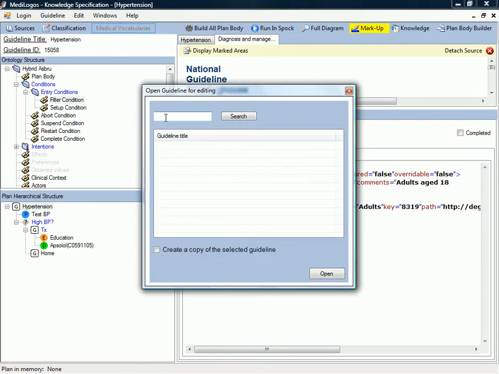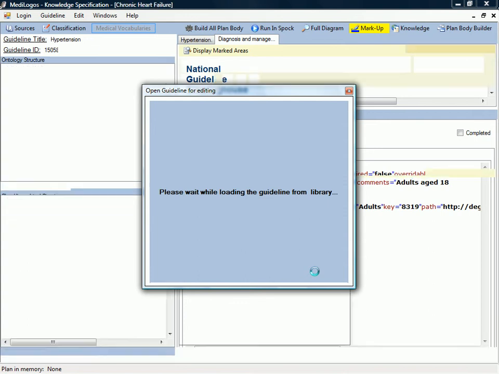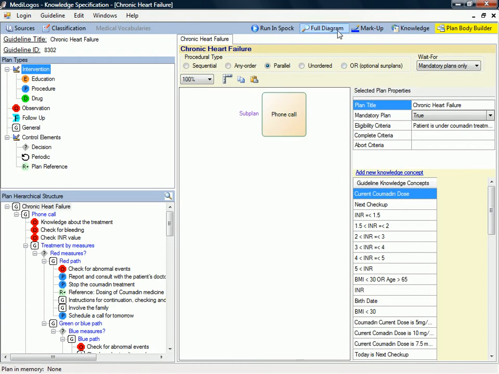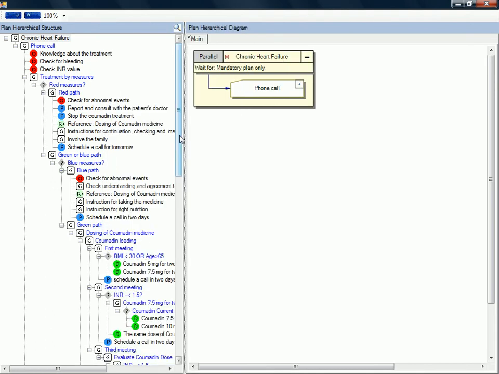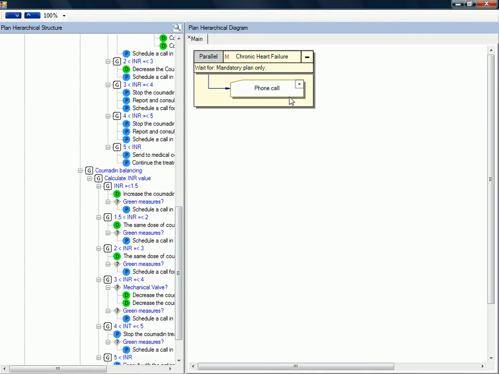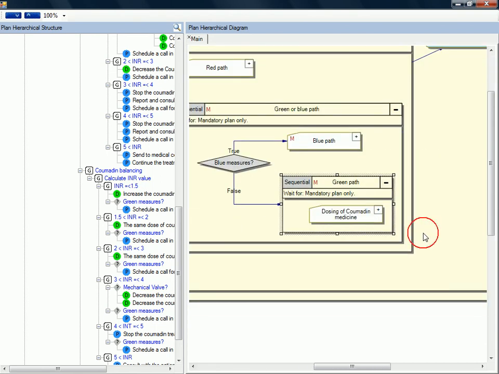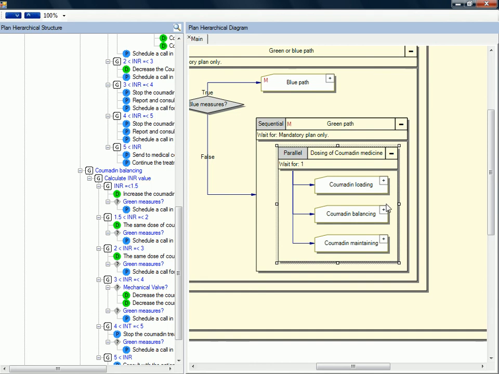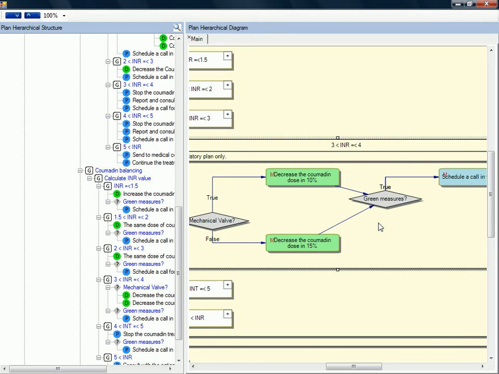Now that we have built our demo guideline, we will show a complete existing guideline. We will choose chronic heart failure. The full diagram shows that this detailed diagram, as we can see in the plan hierarchical structure, has more than 100 subplans. And the plan hierarchical diagram shows that it covers more than 40 clinical pathways. These pathways are detailed and cover different stages of the treatment and have multiple scenarios.